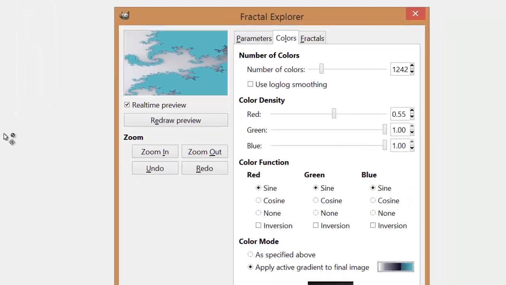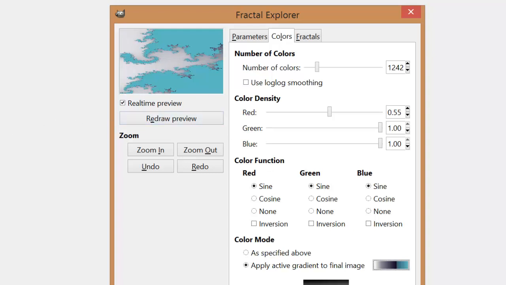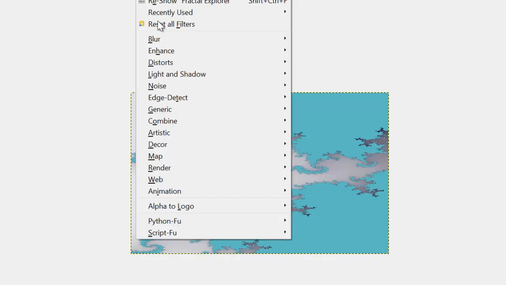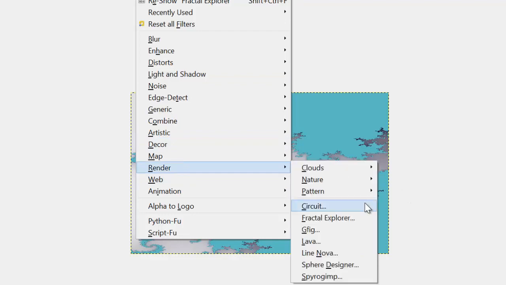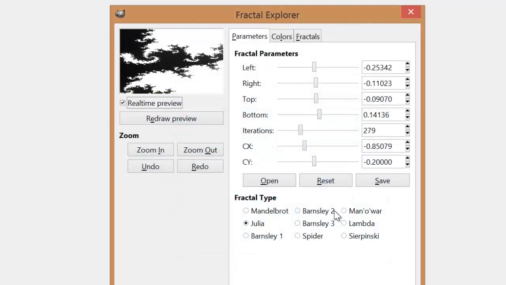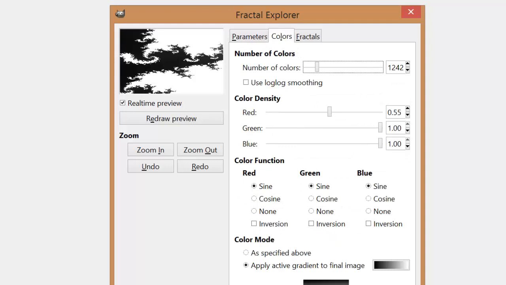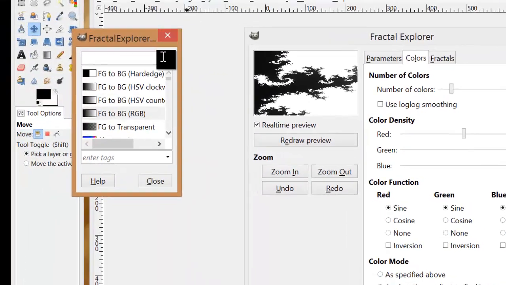Once you've got your fractal the way you like it, click on OK to have it fully rendered. And there you go, there's your fractal. If you don't like this fractal, you can go back to Filters, Render, Fractal Explorer, and you can make some changes. Now, one thing GIMP sometimes does is it forgets the gradient you last applied, so you do have to reselect it.